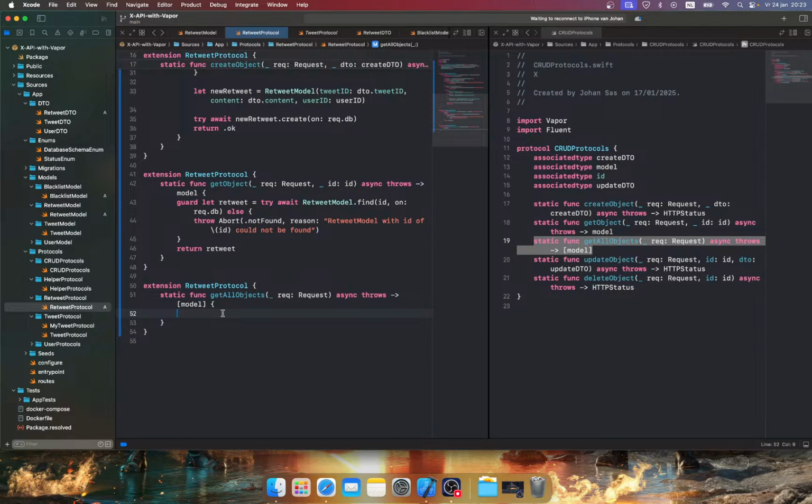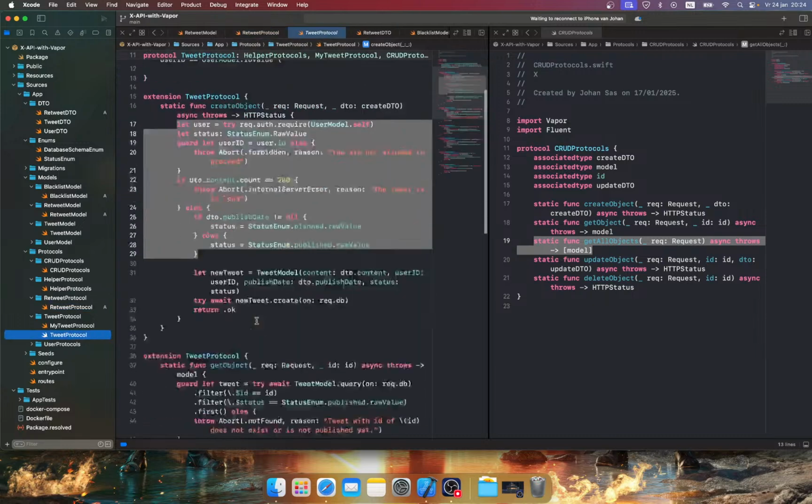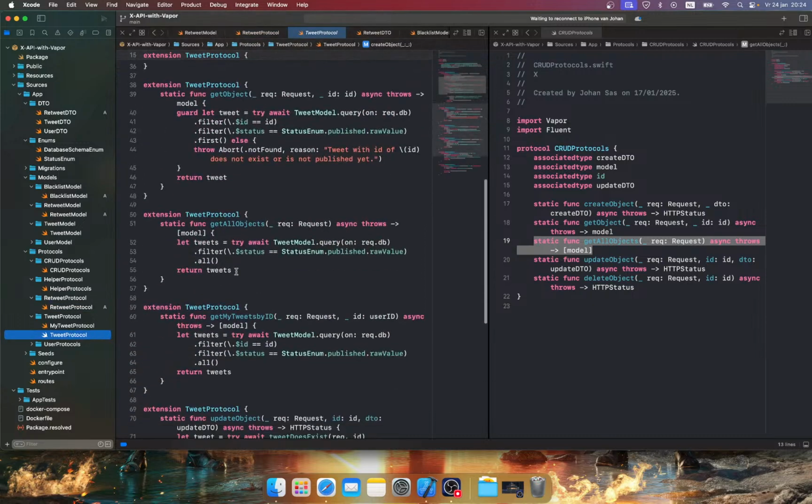Yeah, for now we want to. Okay, so then we can say let retweets is equal to. Oh wait, how did we do that with tweet protocol? Let's check it really quick. Oh yeah, of course. We get them by the published. We don't filter them yet.